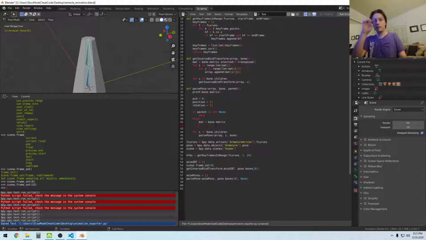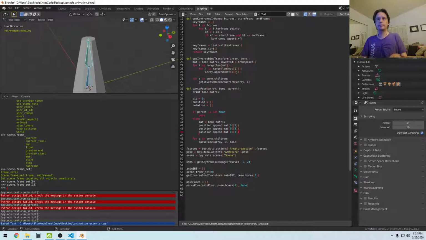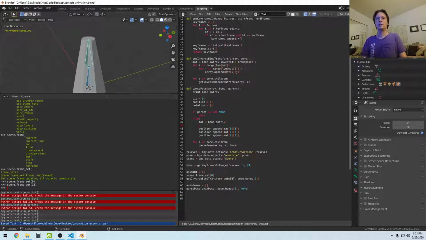And so here the position is going to be the matrix at 0, 3. And then this was just 1, 3, 2, 3. Oh yeah, and then that's right, I could also get the rotation by just taking the matrix and going to quaternion.